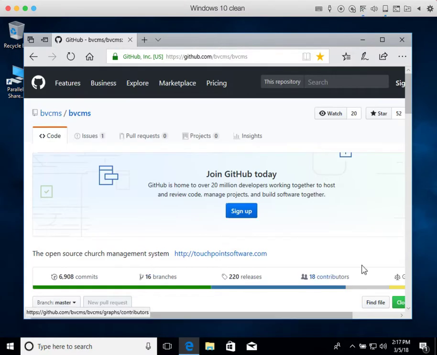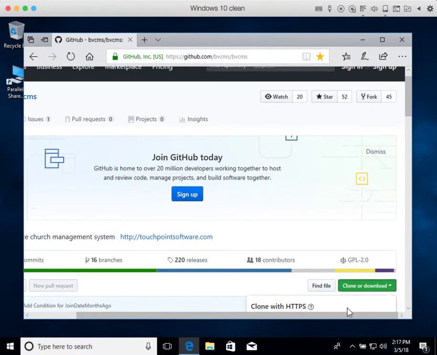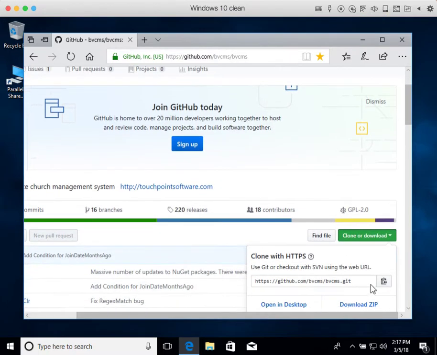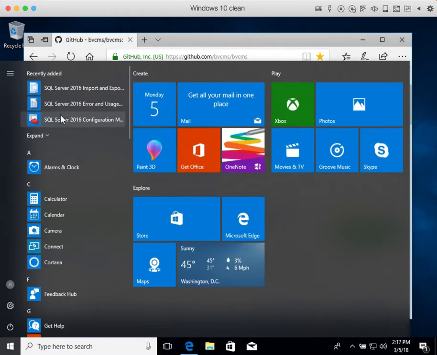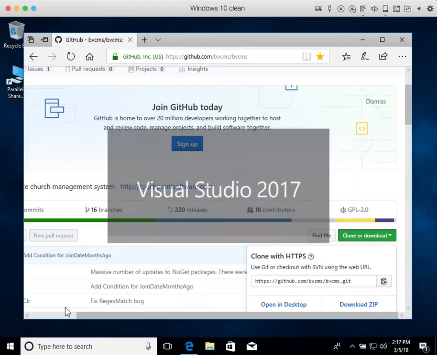So right here is the green button, clone or download. Click that, and this is the link that it wanted me to copy. So copy to clipboard button right there. That's done. And so now I start up Visual Studio, and recently added files. I'll expand that out. Visual Studio is one of the first ones I installed.